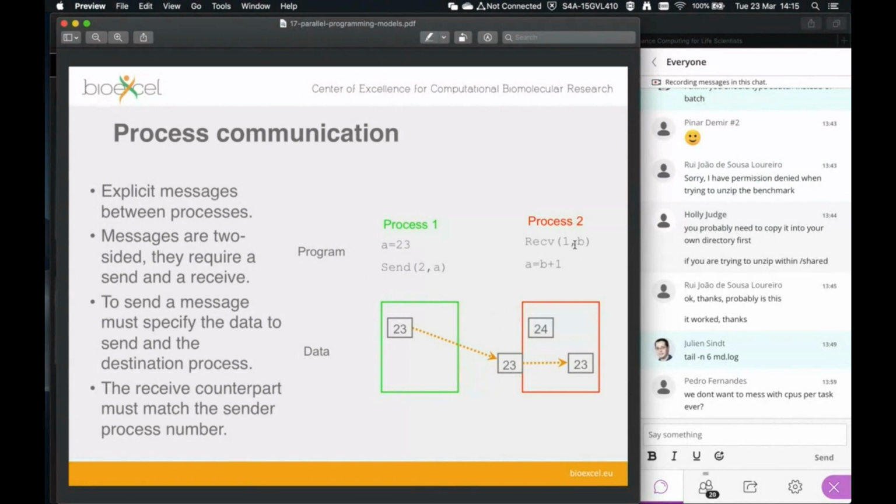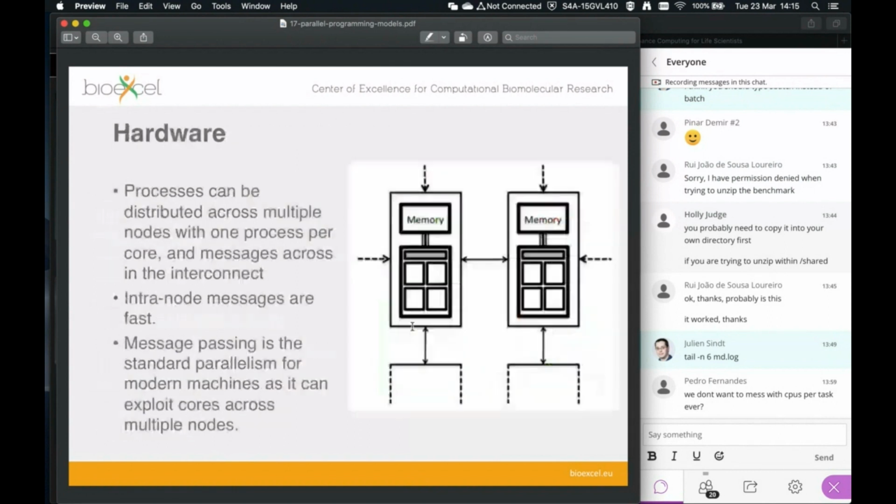It has to do a matching receive call, so it has to say, I want to receive data from process 1, and then say where it wants to store it. So it's storing it in B, and then once it's issued this receive, the data is received. And this receive counterpart must match the sender process number. So it's very explicit.